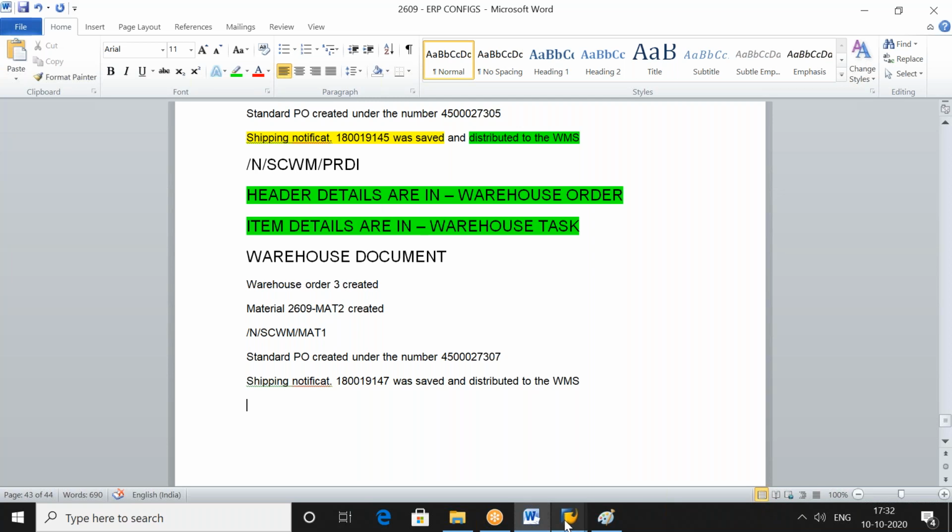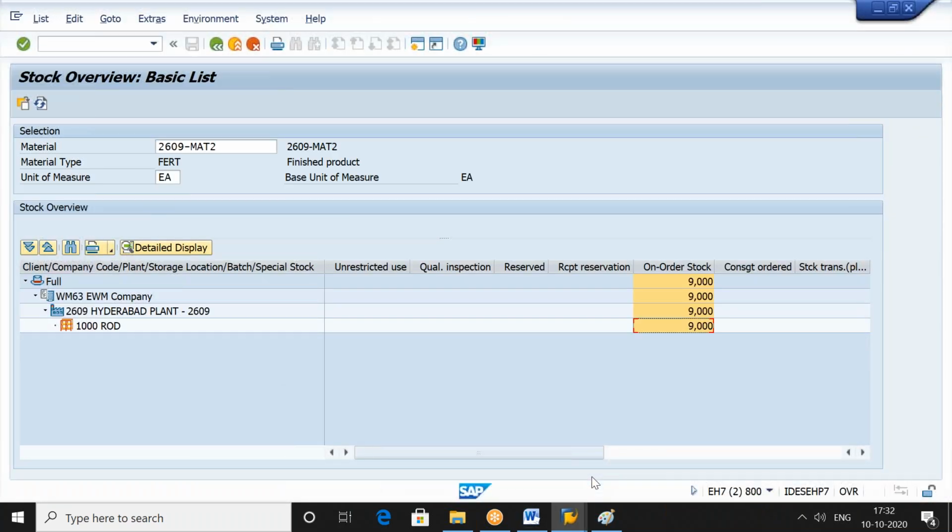Now come to the stock report. After creating the inbound delivery notification or shipping notification, what is the status of the stock? Refresh it. There is no change. Still it is under the ROD storage location and it is expected stock, that is on order stock. When will it come? We don't know. Still it is in on order stock. Someday, somehow we'll receive it. Okay, let's continue our process.